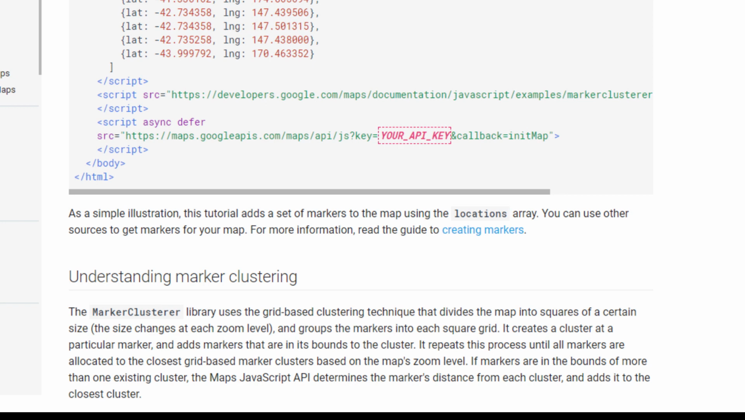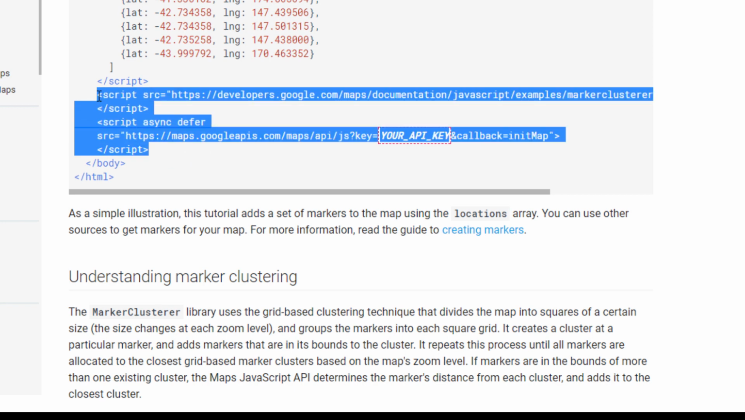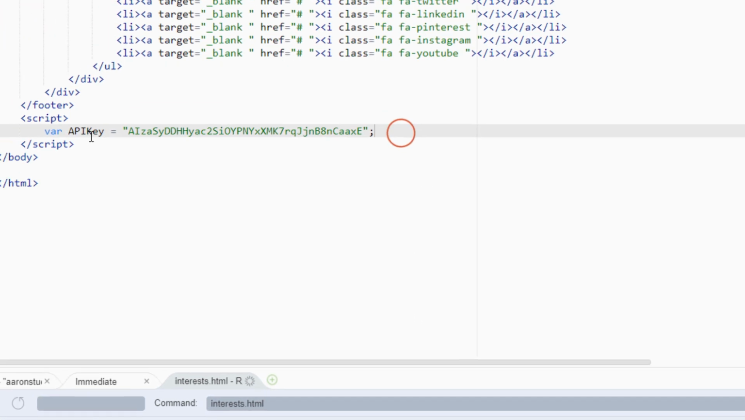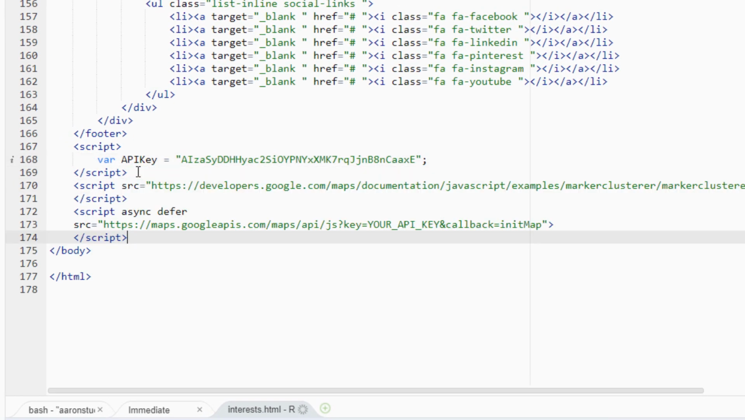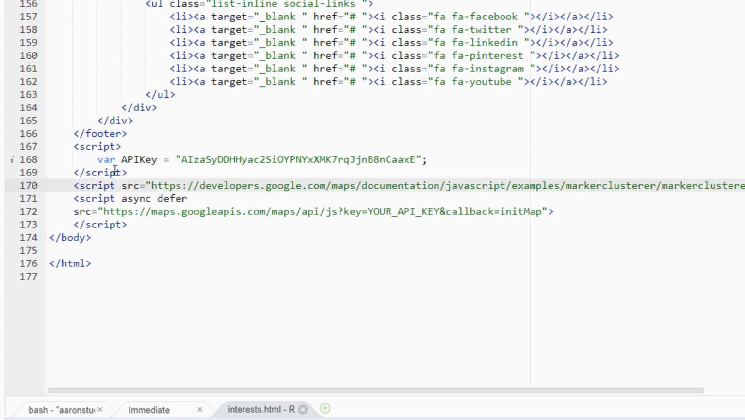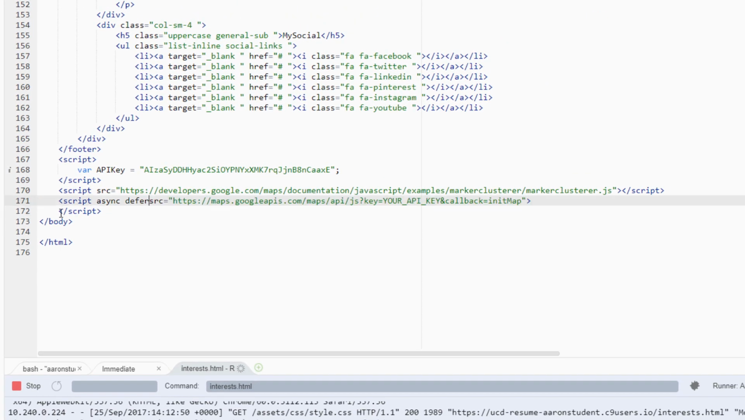When we scroll to the bottom of the code example here, we can just copy these script tags and paste them into our project. So there are two script elements here that we're going to copy, and we'll just paste them at the bottom beneath the script element that we created before. Just going to clean this up so it's on one line.